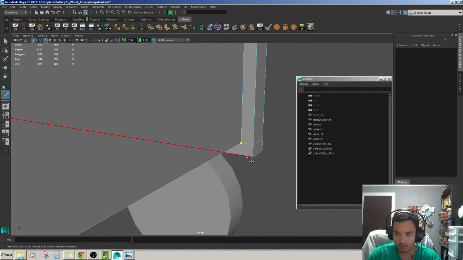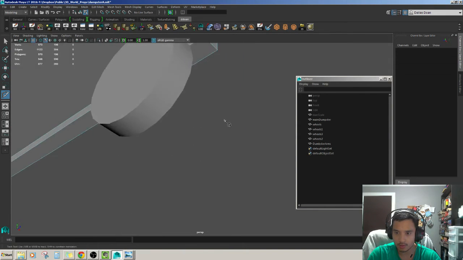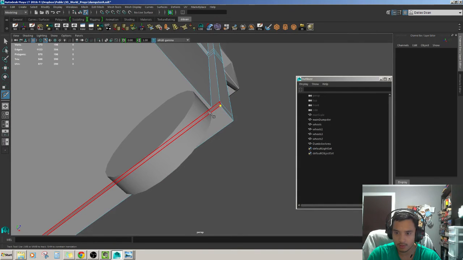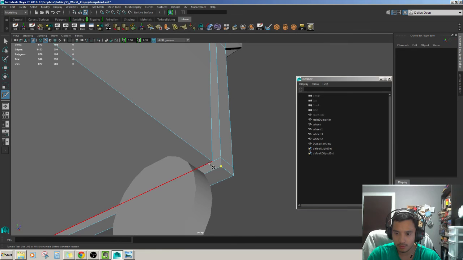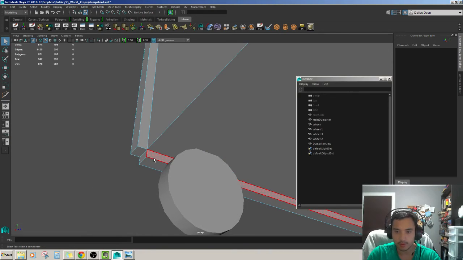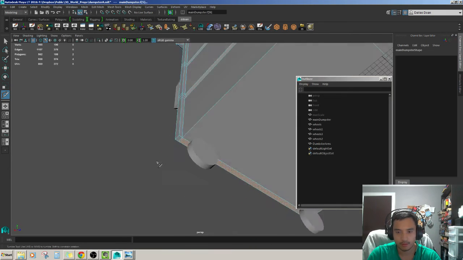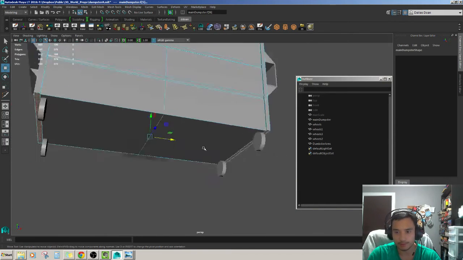What's going on here? Okay, so that won't work. So I need to multi-cut tool like this. What is going on here? Why won't you let me do it? Won't let me do that for some reason. I don't know what's going on here. Okay, I'll do that later, I think. I'll do that later.